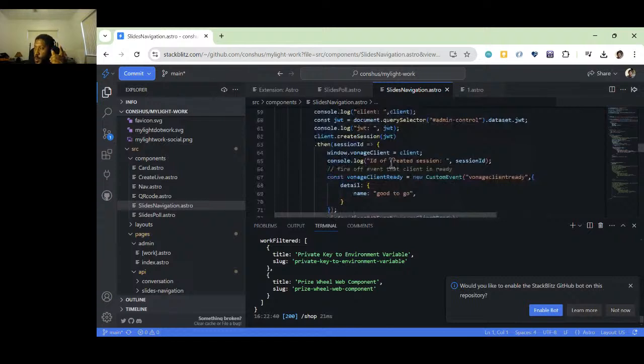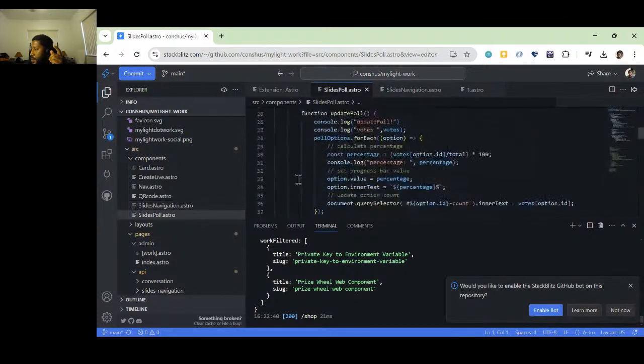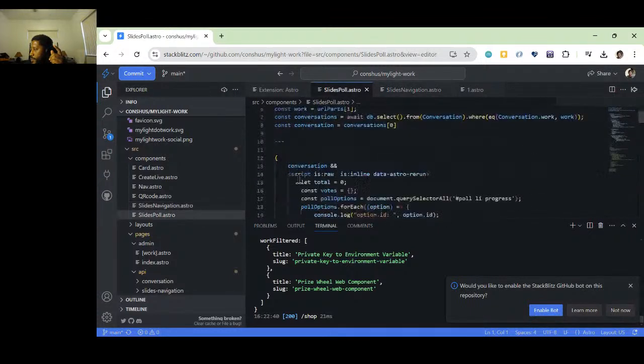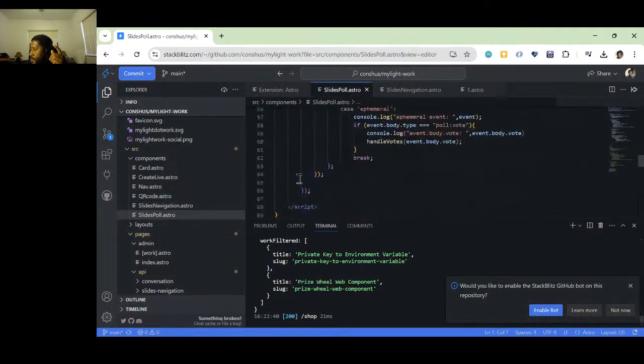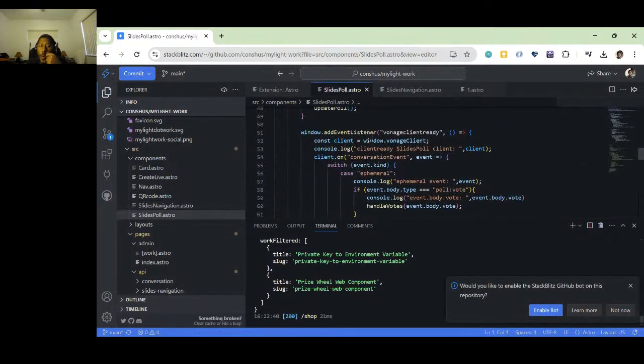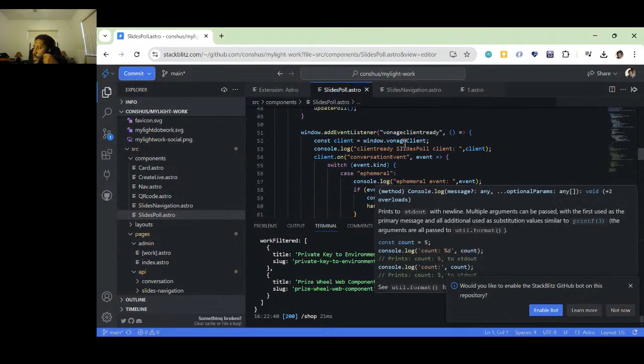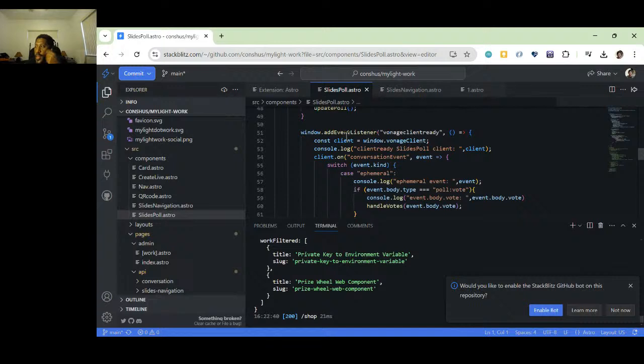So then in slide poll I can listen for it. Where do I have that? Here. On the window, add event listener, I'm listening for that Vonage client ready. And from there I know I've got the client, I get it from the window object, and I'm listening for poll vote events, some ephemeral events that are going to be sent through the conversation. I'm listening for poll vote. Cool. So poll vote.